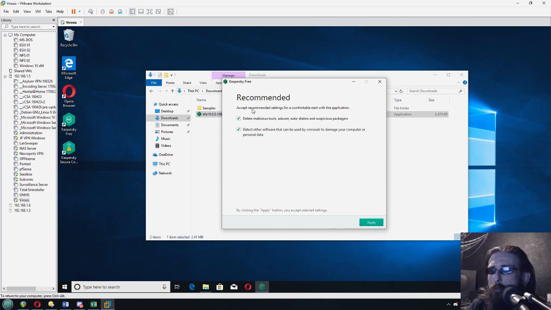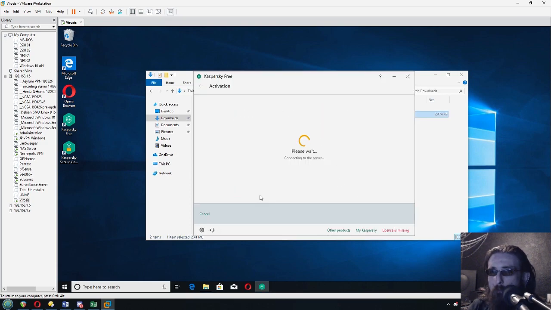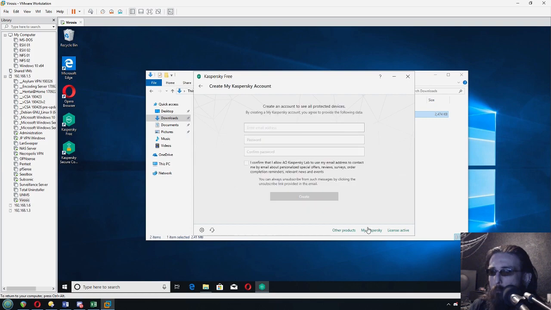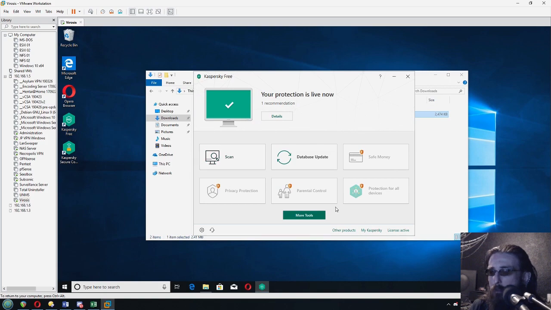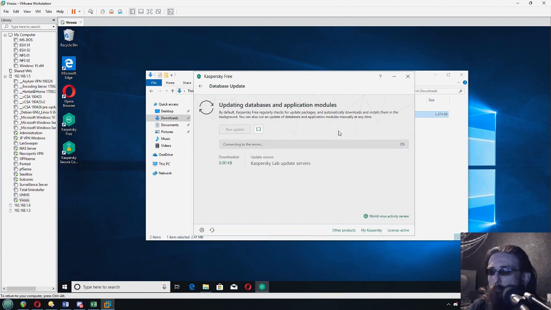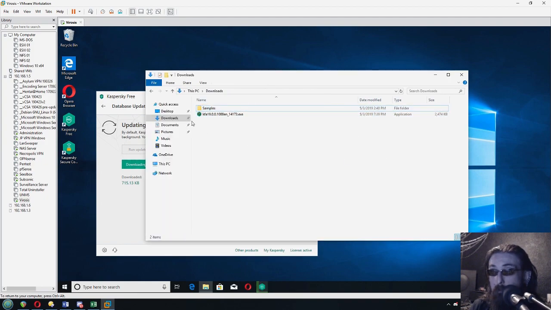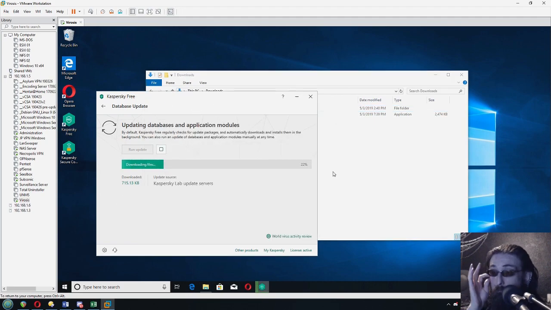Recommended. Accept recommended settings for comfortable startup. Delete malicious tools, adware, auto dialers. Detect other software that can be used by criminals. Yeah, go ahead. Here we have the main window open. Can I just say I don't have an account yet? Are you really going to make me have to? No, I guess it does not. Cool. Database update, run update. And since these are active protection as well, I think I'll avoid double clicking into this samples folder so that the real-time scanning doesn't start removing stuff.